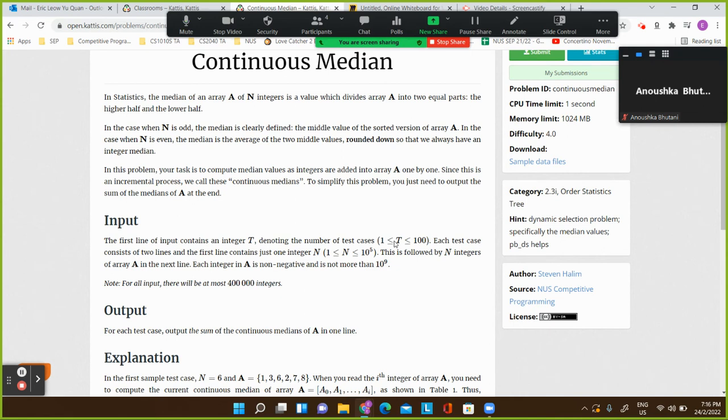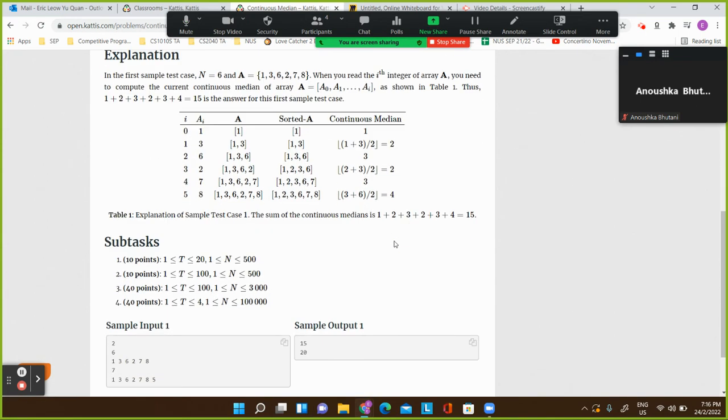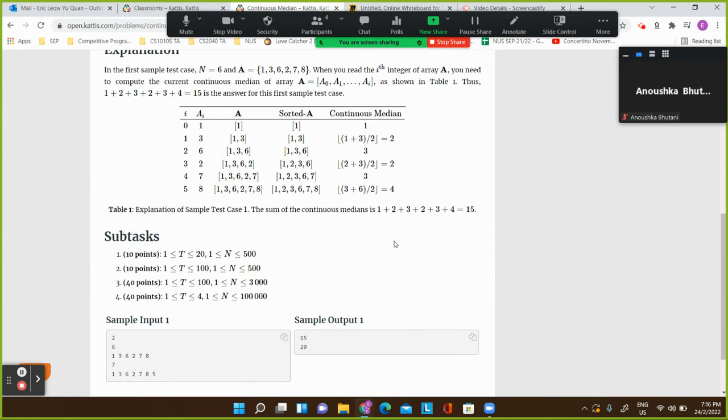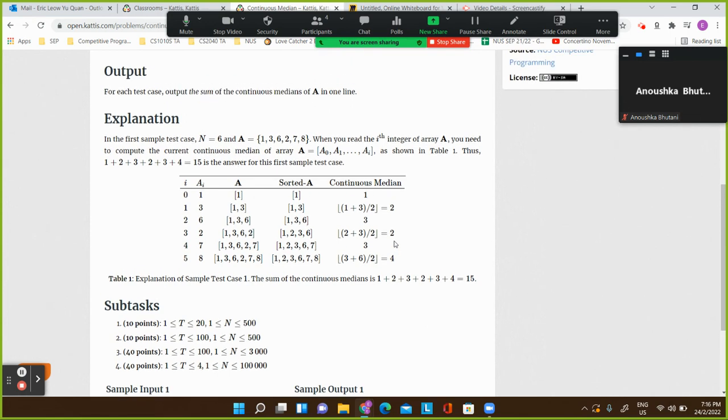But the catch is, you need to calculate the sum of all the medians as the element is added into the array. So that means you start off with an array of size 1. Then you add in one element, then you ask yourself, what is the median of this new array? Then you add in one more element, and ask again, what is the median of this new array?